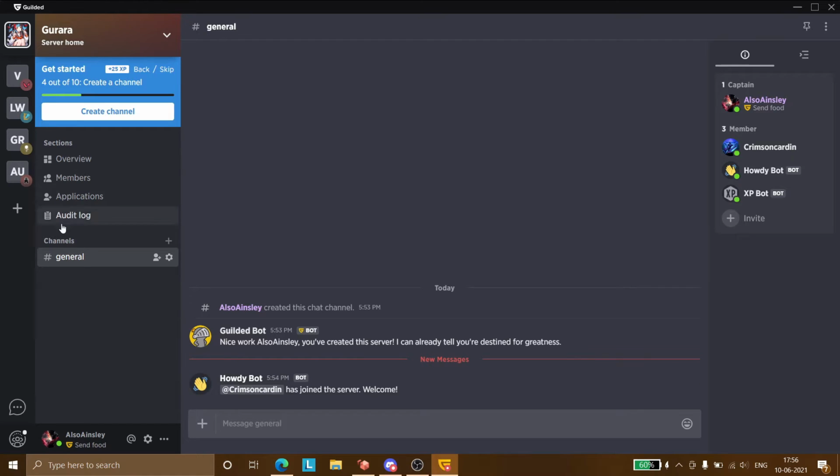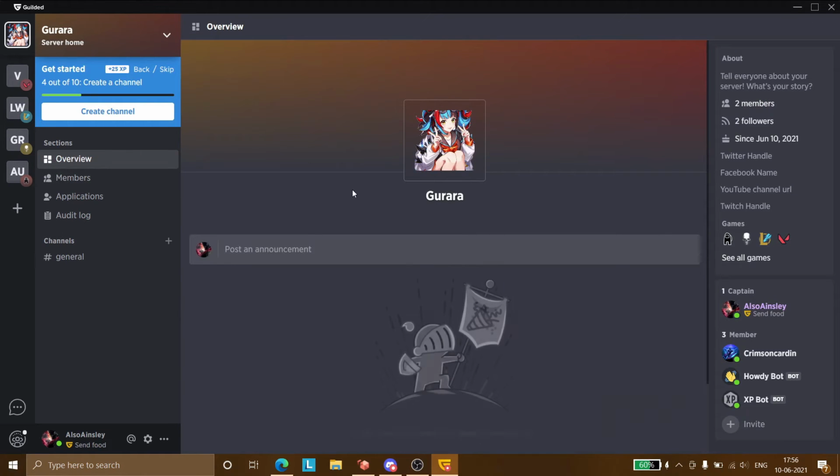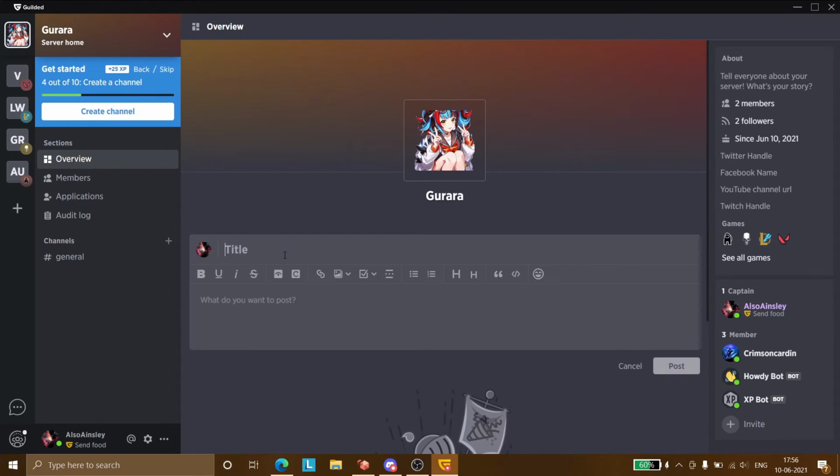Now coming to the sections, you will see overview. This is like the place where you can announce. You don't have to create a channel like in Discord, where you make an announcements channel and have to set up permissions, like whether users can see it or not, and stuff like that. But for this you don't. There's already an announcement area. You can now give a title, you can give the post, and there's much more stuff you can do.